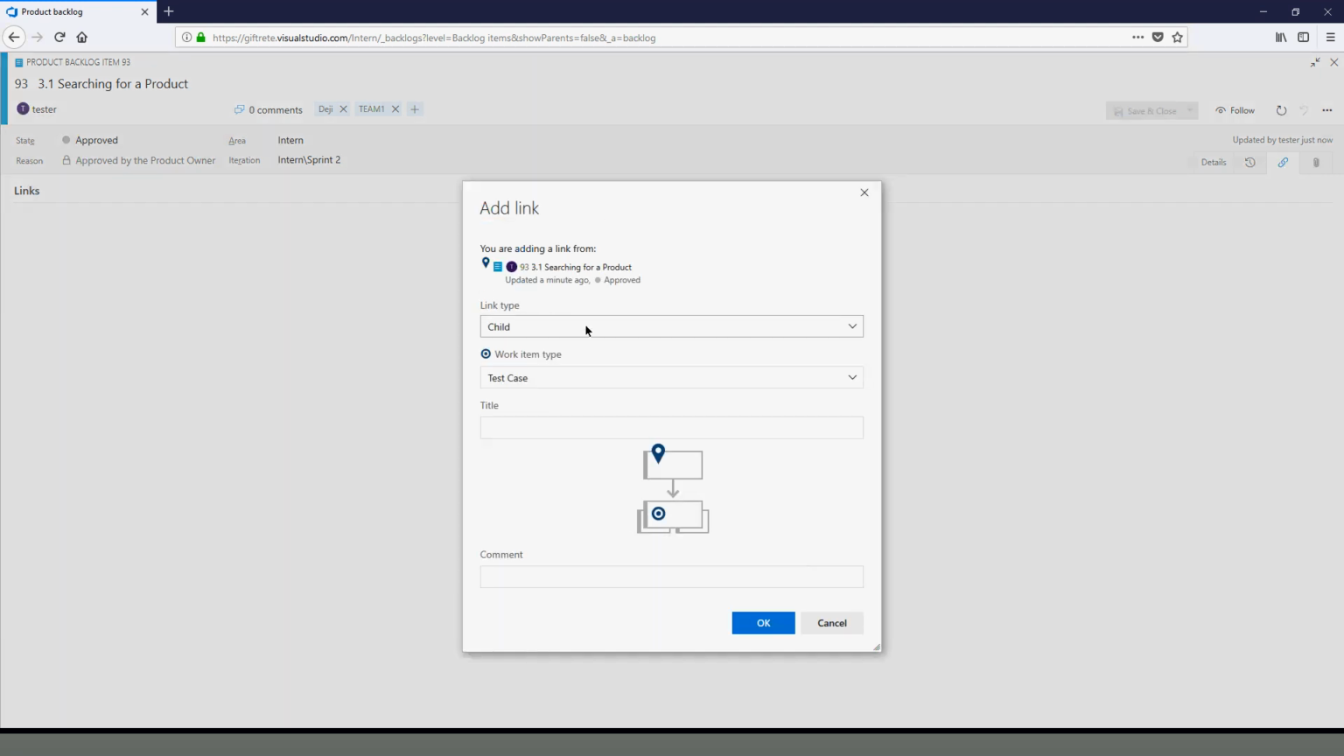New items. What type of link do you want to add? It's going to be a child, not a parent, or you can also do a duplicate. But in this case, because you want to create a test case for that particular story, that test case is going to be a child of that particular product backlog item. So it's a non-duplicate, no predecessor. What you want to create is a test case. It's not going to be another tag, it's going to be a test case.